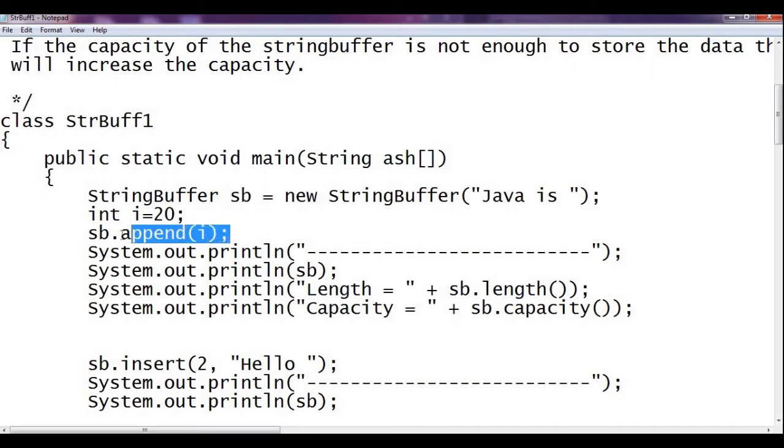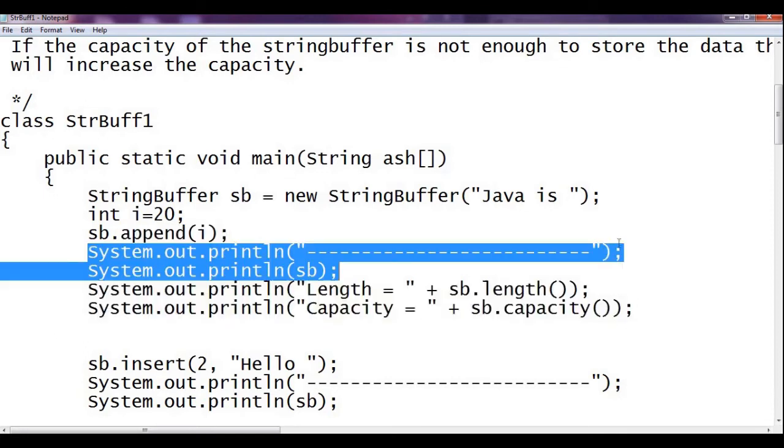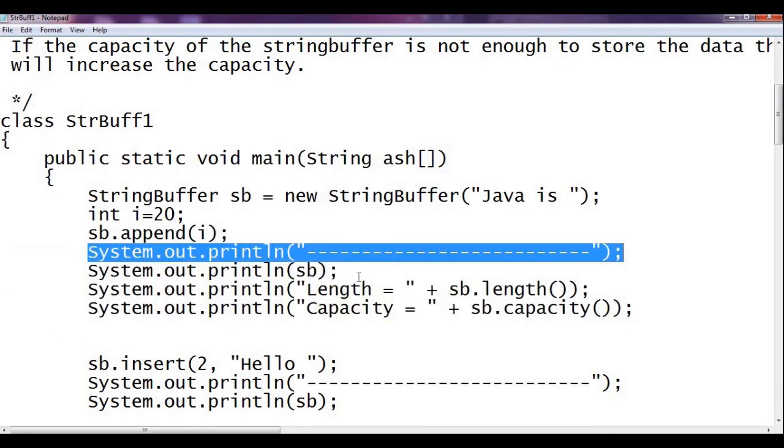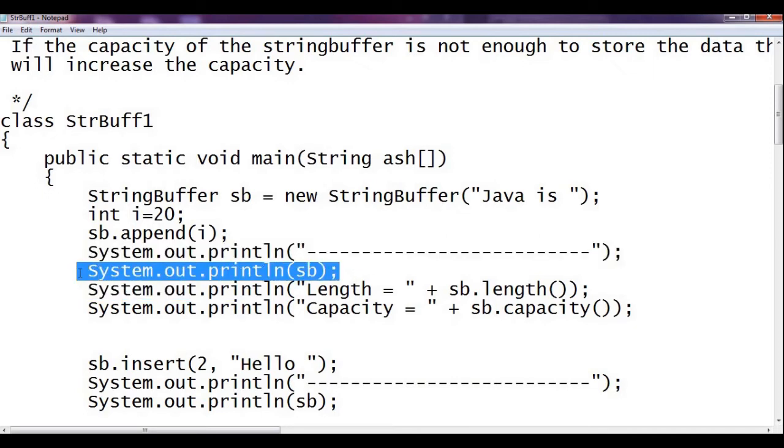Now here we have an append function. Append means insert at the end. So at the end we will have the value 20. So something like Java is 20 will be the content. Then we are printing the content. First we are printing a line, then we are printing the SB, so Java is 20 will be printed.